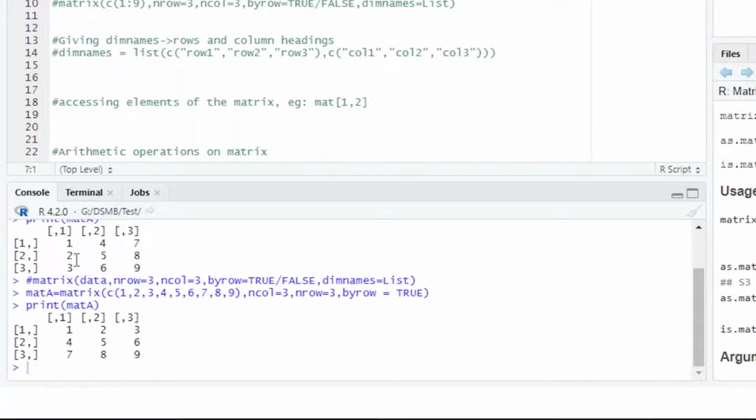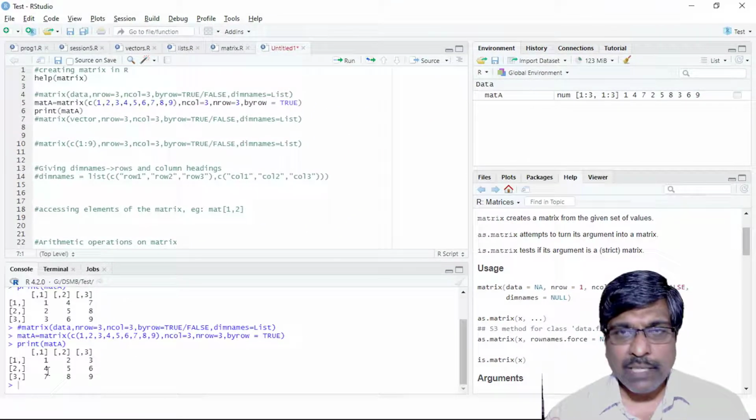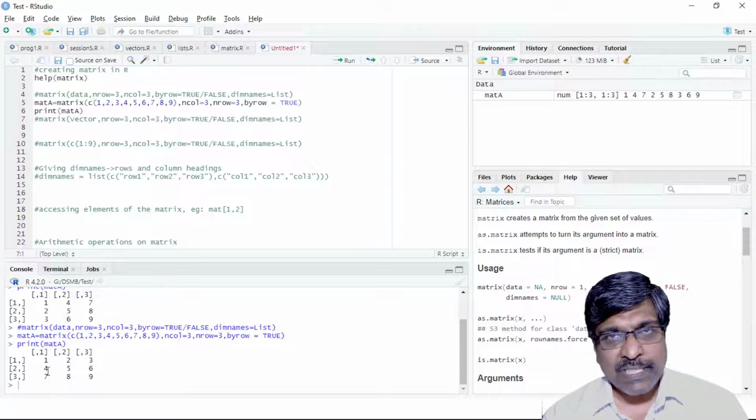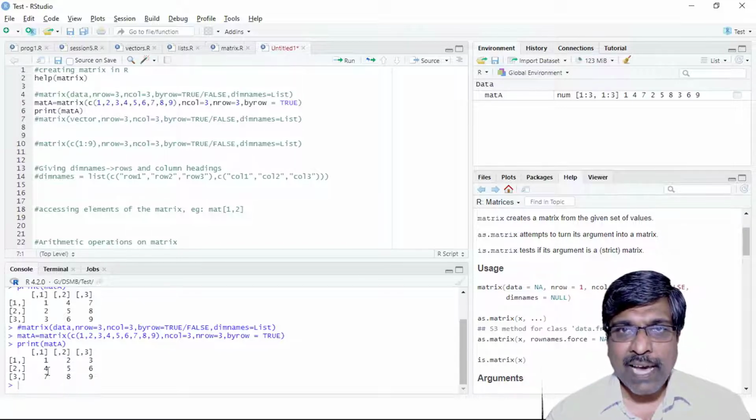The first matrix, you can see the elements are arranged as per column, and in the second matrix the elements are arranged as per rows. So you have to identify what kind of output you want. If you want the elements to be organized in the form of rows, then you have to initialize byrow is equal to true. If you don't specify anything, then the elements will be arranged in terms of columns. So now you understood how to create a matrix in R.